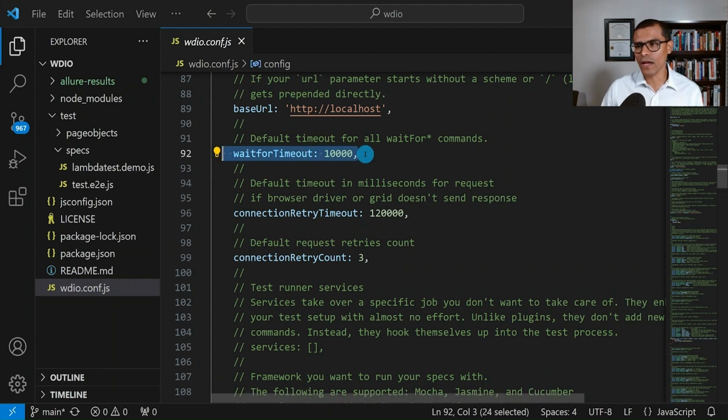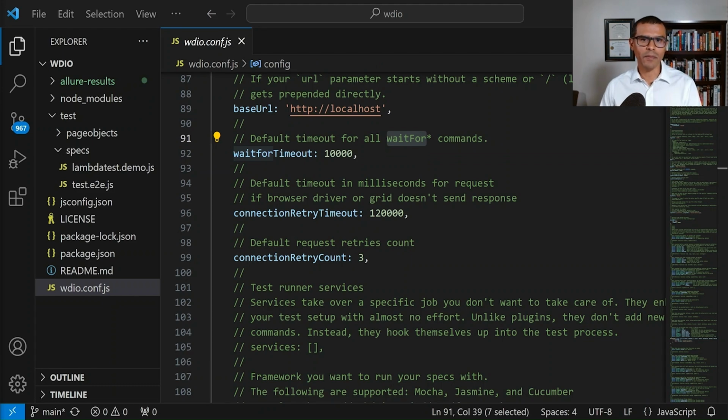Notice that the default value is 10,000. Since that is in milliseconds, we're really looking at 10 seconds. So WebdriverIO is going to automatically wait for elements to show up for up to 10 seconds. Keep in mind that this is the global timeout. So that basically applies for commands such as waiting for an element to exist or waiting for an element to be displayed and so on.